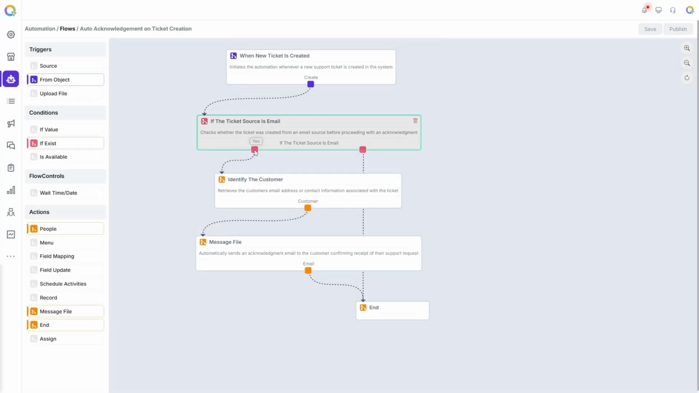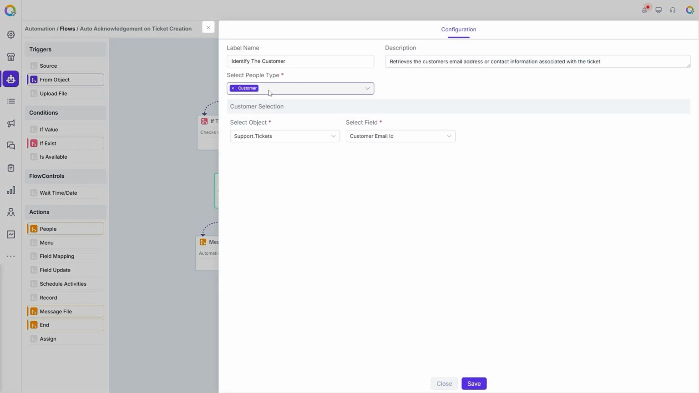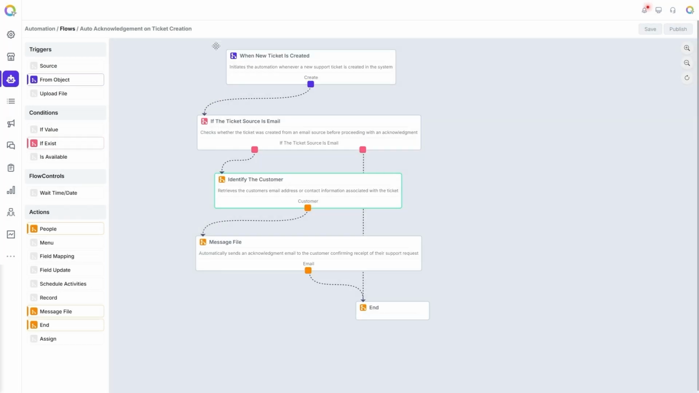If the condition returns yes, meaning the ticket source is indeed email, the flow proceeds to identify the customer email ID. To do that, I use the People node. Here I selected Customer as the people type, since the acknowledgement email is meant for the customer who raised the ticket. Then I chose Tickets as the object and selected the Customer Email ID field to fetch the email address associated with that ticket. This ensures that the system automatically identifies the correct recipient for the acknowledgement email.